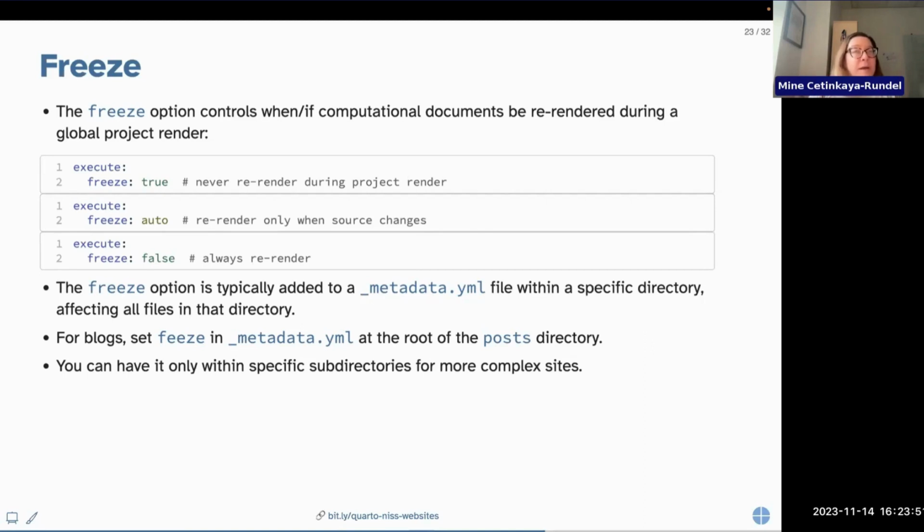That's probably the type that I use the most often. And freeze false says always re-render, which is the default, which is why we were seeing that every time I rendered my page, the R code was running again. We usually add this freeze option typically to a metadata.yaml file within a specific directory to say to Quarto what to do about that directory.